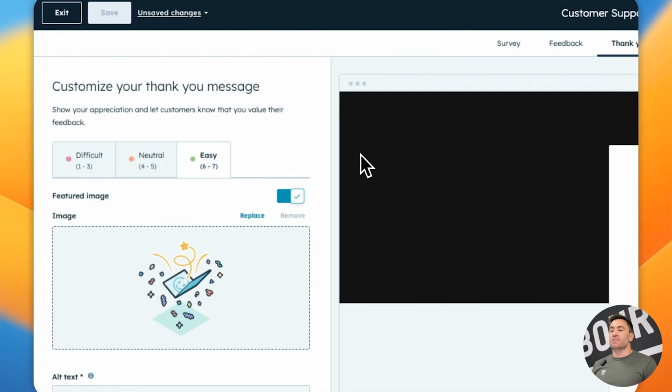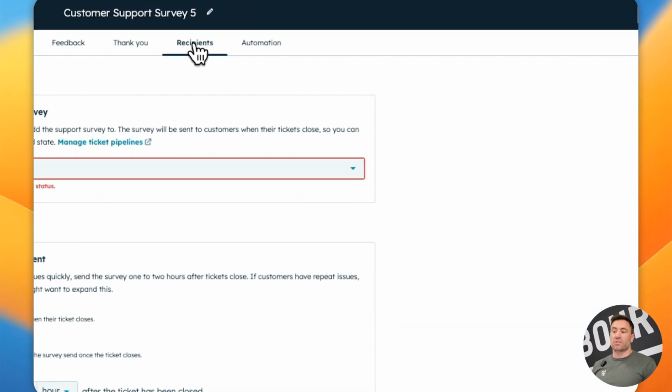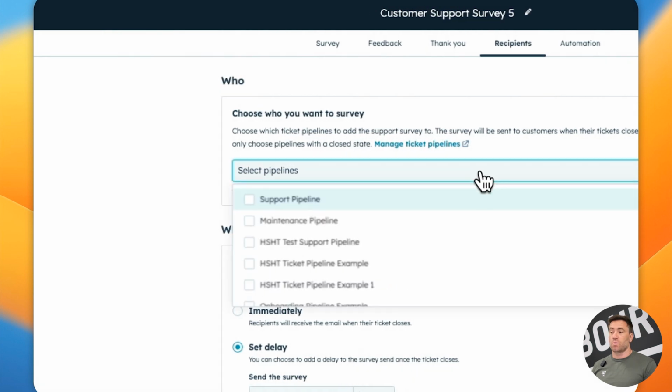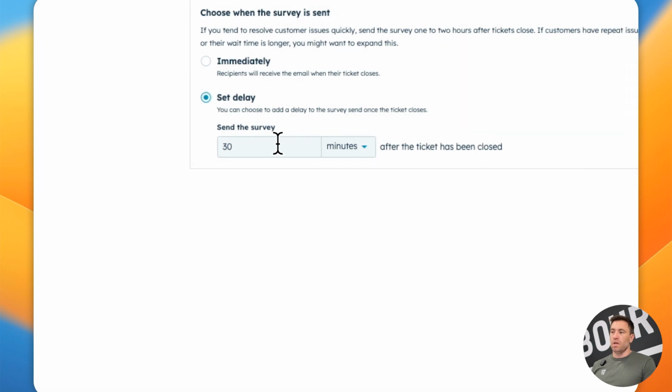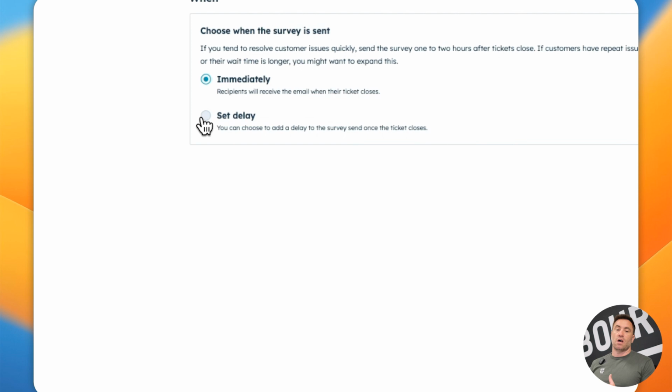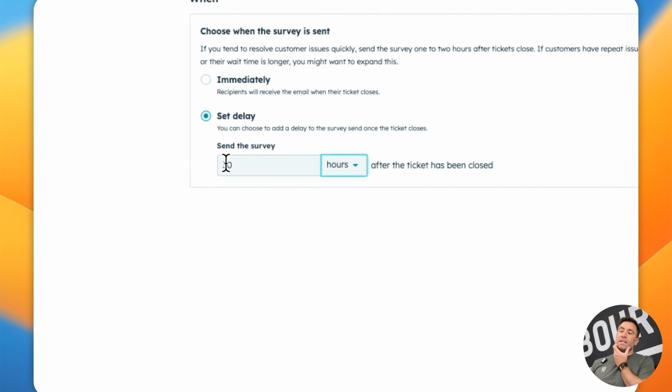We've got some recipients as well, so we select the pipeline on which it actually gets attributed to, and basically we can set delays. So when the ticket is closed, we can choose the pipeline. Every single time the ticket gets closed, we can immediately send it out, or we can set a delay as well. My recommendation is to potentially set a delay, mainly because they might be in the middle of something. Best chance for success is to set a delay.